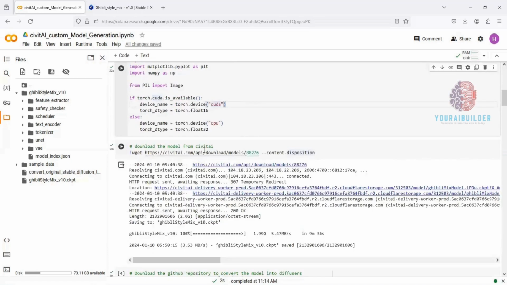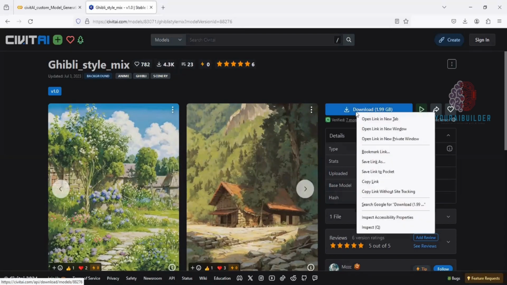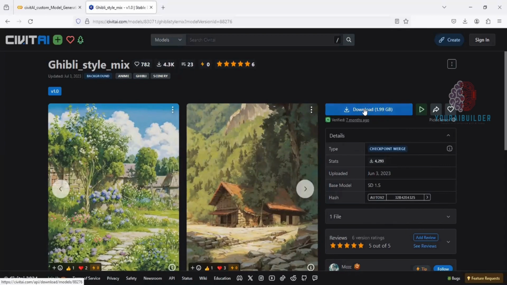After that, what you need to do is download the CIVITAI model. You can download any model that you like. I will show you how you can do this as well. Come to the CIVITAI website and click on the download button, upload it to Google Drive, and you can use it. And if you don't want to download it, right click on this particular download button and copy the link. It will also show you in the bottom left corner.